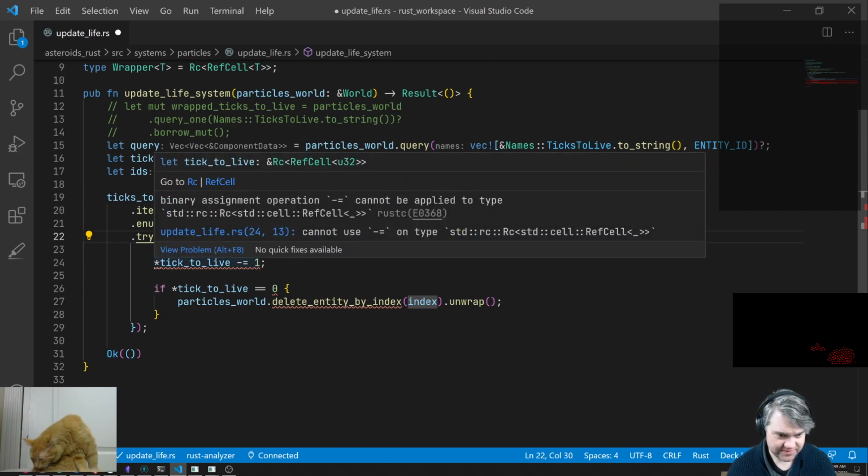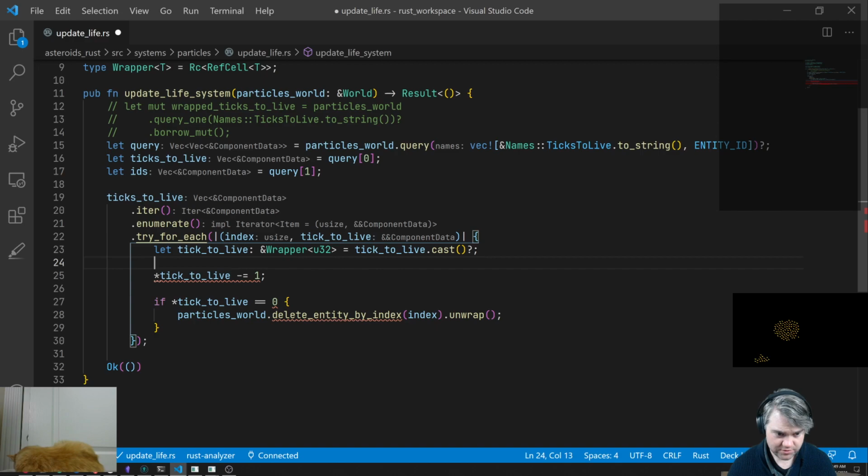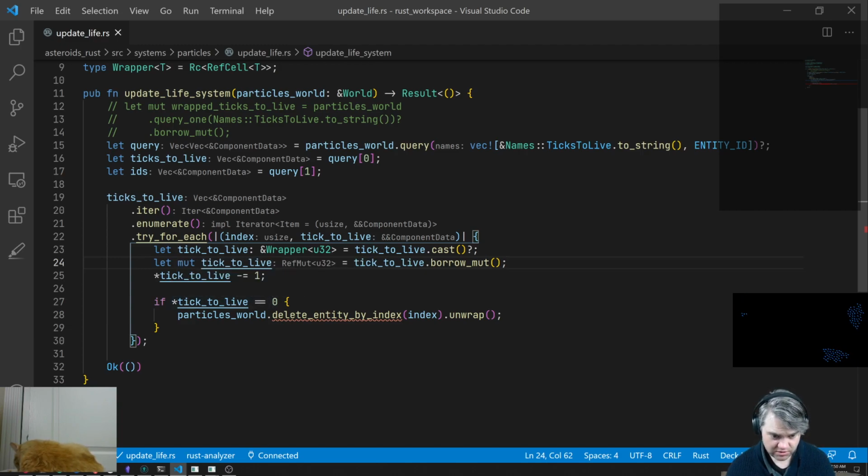Tick to live minus equals 1. Okay, so then we have to borrow mut you. Let mut tick to live. Tick to live dot borrow mut. All right, then we can tick to live minus equals 1. If tick to live is now 0, then we tell it to delete entity, but there is none of this anymore, so we have to delete by ID.